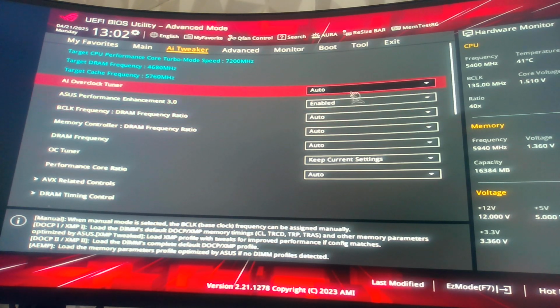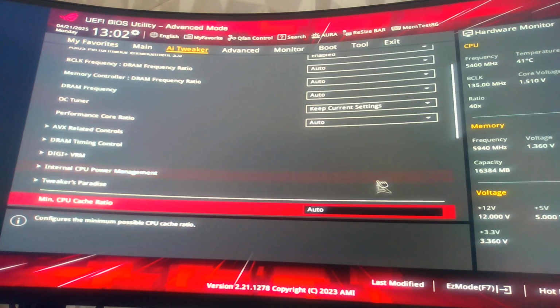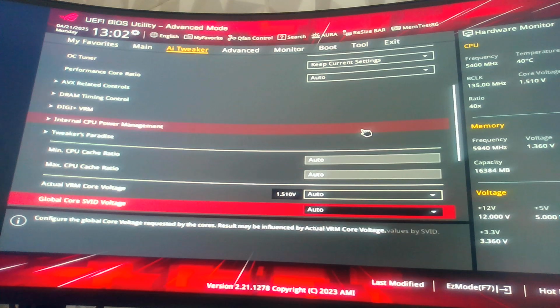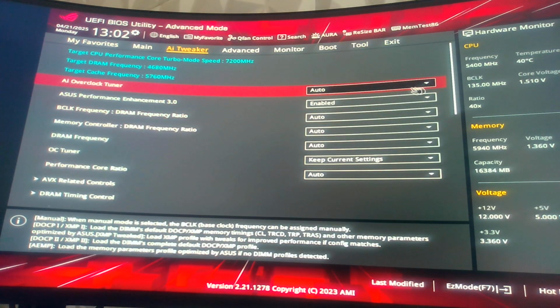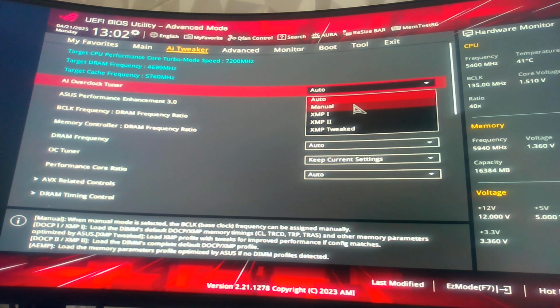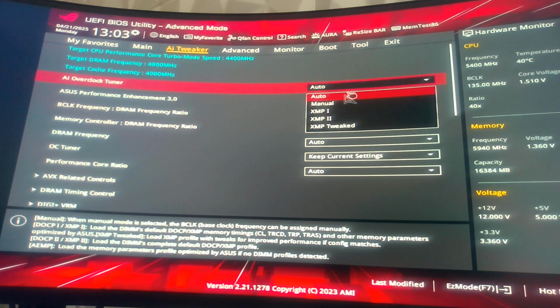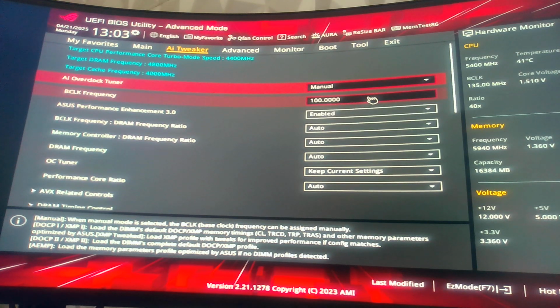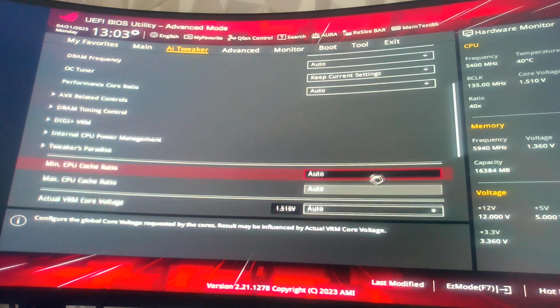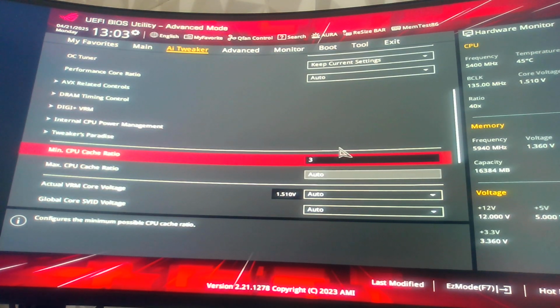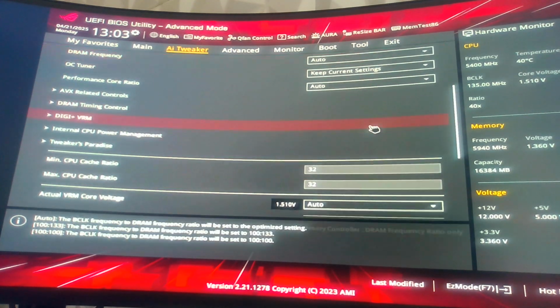And before we do anything, we go down and make here the manual. We don't go down, we stay here. We can take here manual or XMP tweak. The other doesn't function, so take the manual one. Okay, and then we go straight here and write something like 32.